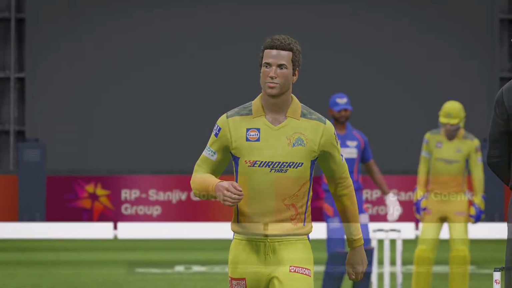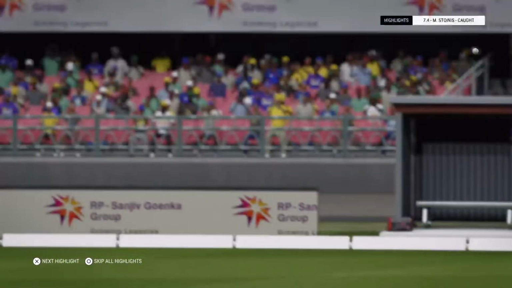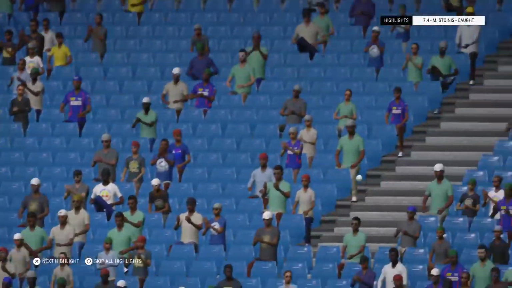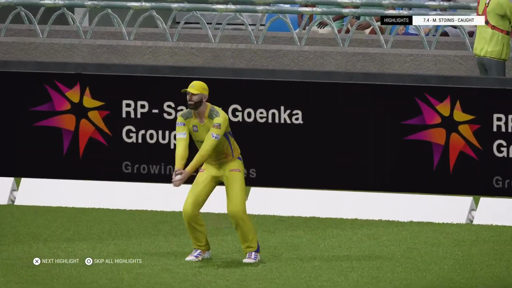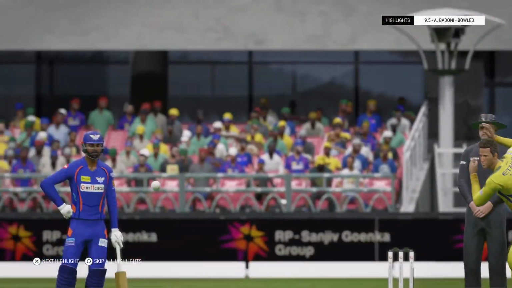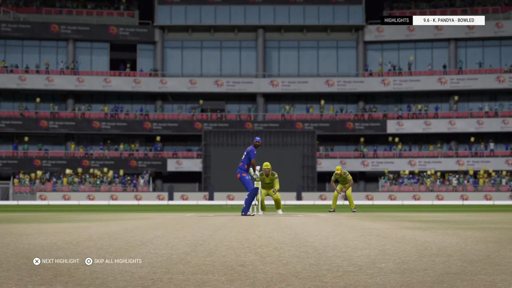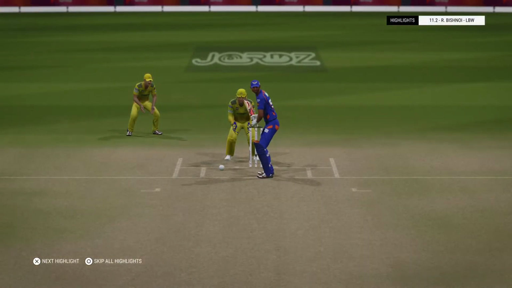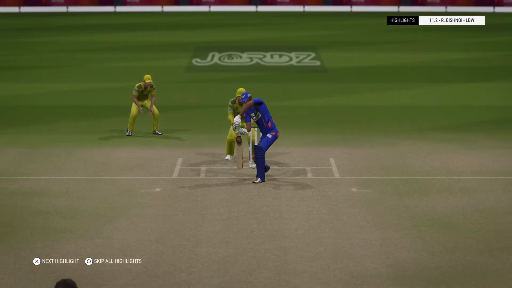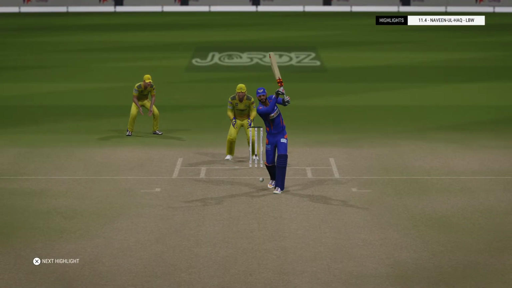Ravindra completes his 3rd over. This is the highlights of Rachin Ravindra's 5-4. First was Stoinis, caught by Daryl Mitchell. Second wicket was clean bowled with an inside edge, Ayush Badoni. Third one, Krunal Pandya, straight middle stumps. Fourth was the LBW, and fifth as well, it's a LBW.